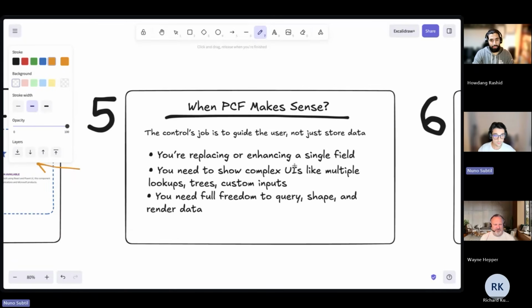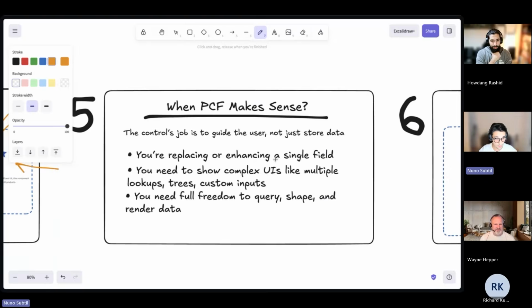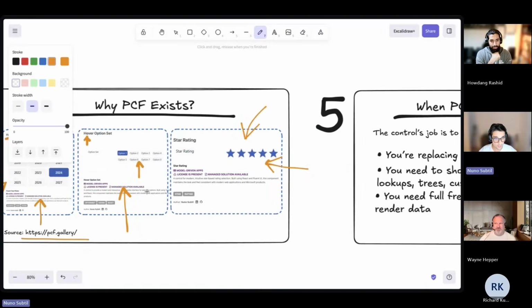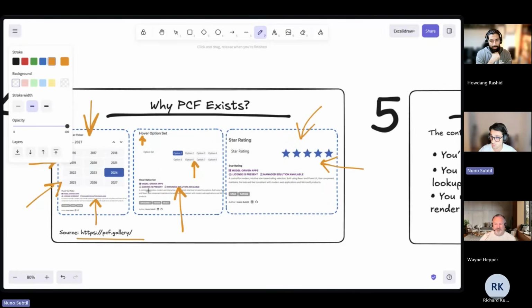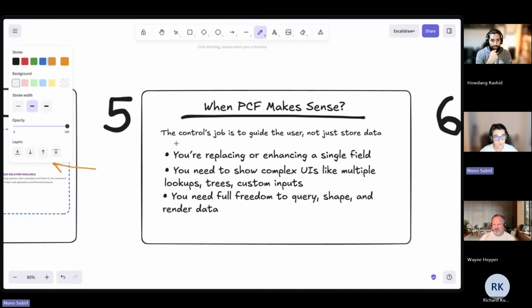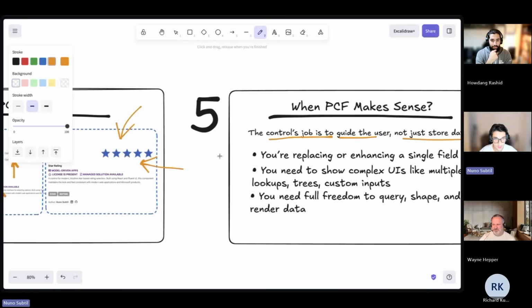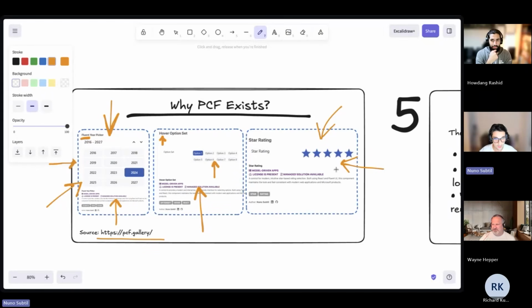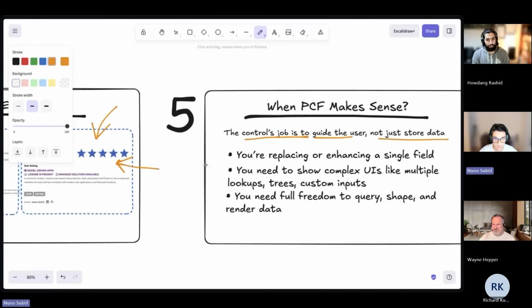Right. Now to continue expanding on what I was talking about. So when do they make sense? We already walked through a couple of scenarios where they made sense for me. This is a little up to you and what you're dealing with in your applications. But the control's job is to guide the user and not just store data. We saw this perfectly in these examples, right? We could have stored the data in a number field, in an option set, but we are enhancing the experience, right? We're not just storing data.